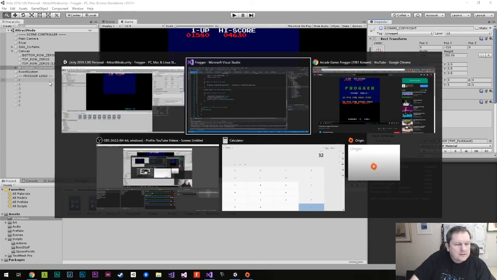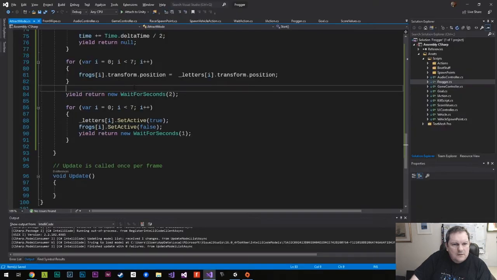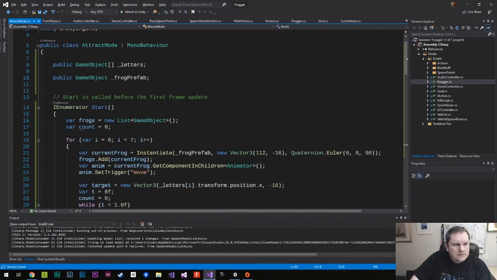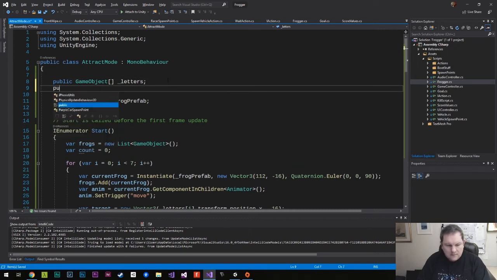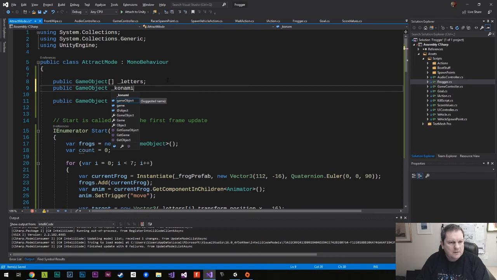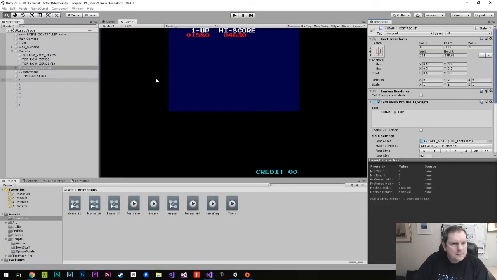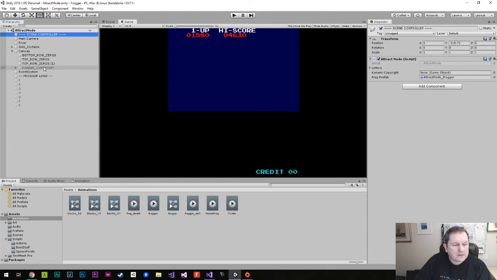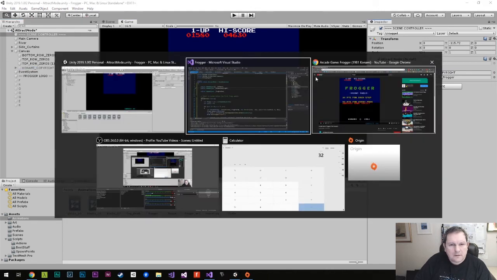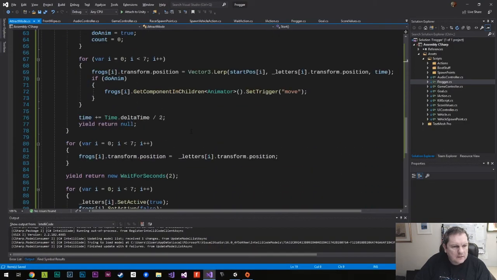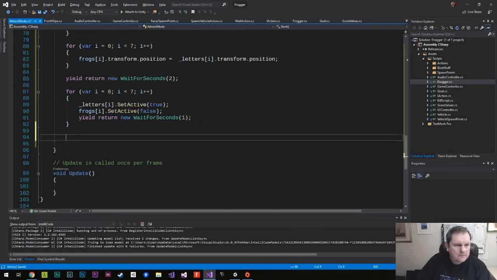And inside here, we're going to have public GameObject konamiCopyright. So Konami copyright is going to be in here. Scene controller, Konami copyright, that one there. And then at the very end, we're going to have konamiCopyright.SetActive(true).